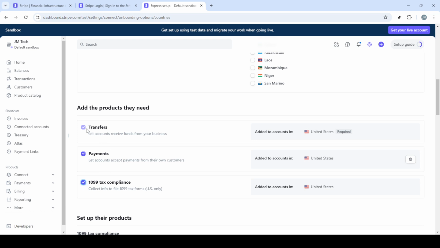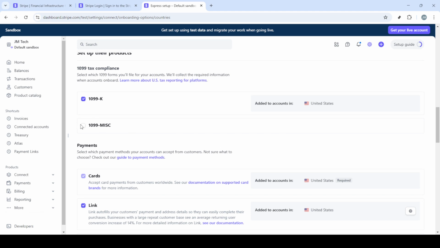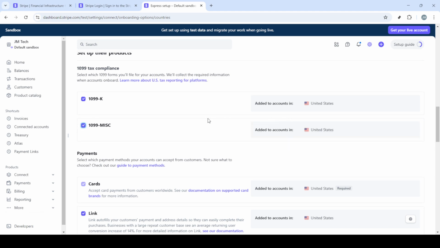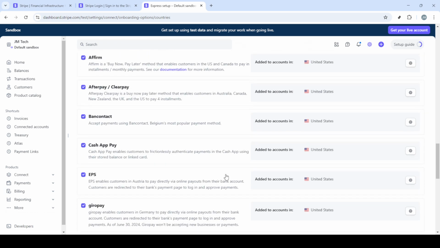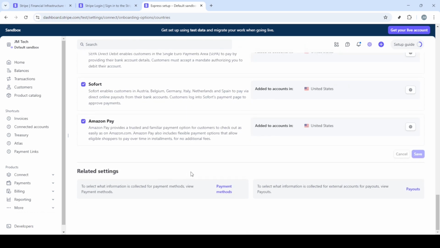Once all the relevant boxes are ticked and you're confident with your selections, simply click the Save button to finalize your setup. This will secure all your settings and complete the creation of your Stripe Express account. And there you have it. Your Stripe Express account is now up and running, ready to streamline your payment processes.